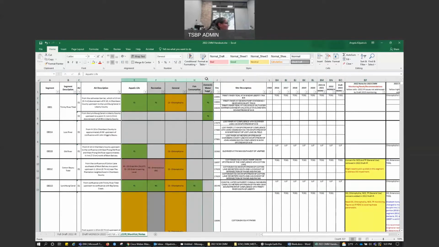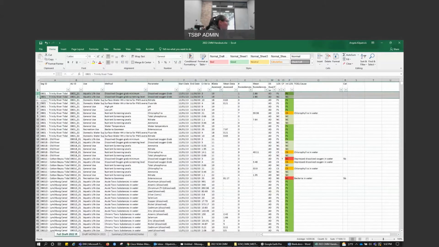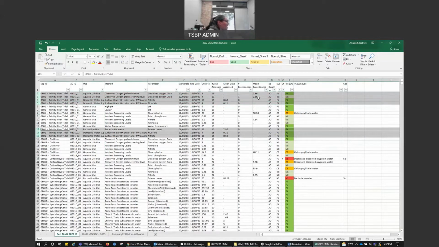So the second section here is the summary of the draft integrated report. It basically boils the integrated report down to just a few lines of info, just easier to visualize. So for example, 801, I just identified as fully supporting for aquatic life, recreation, and domestic water supply. And then there was a concern for chlorophyll. So if we go back over here to the full report, for aquatic life, domestic water supply in both AUs, and contact recreation, every parameter that was assessed under these uses was found to be fully supporting or no concern. So those are identified as fully supported in the summary.